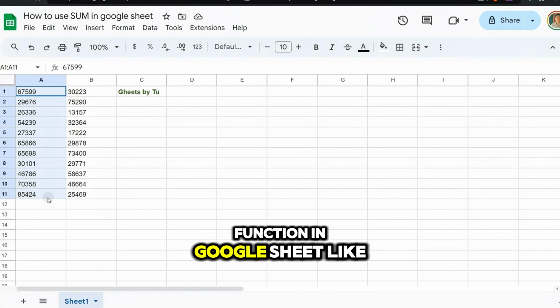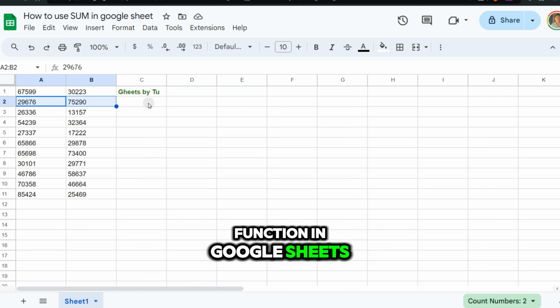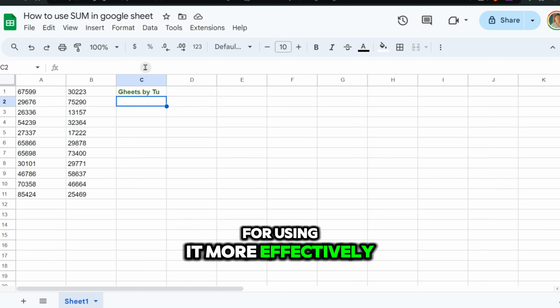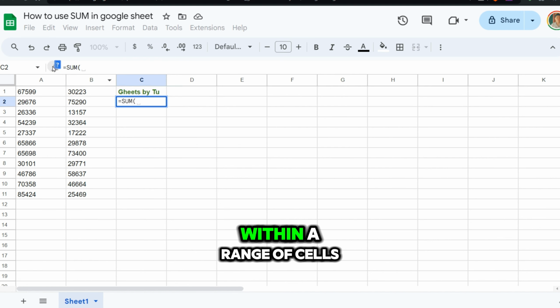How to use the SUM function in Google Sheets like a pro. This is a guide on how to use the SUM function in Google Sheets, along with some tips for using it more effectively. Basic usage: the SUM function is used to calculate the total of the values within a range of cells.